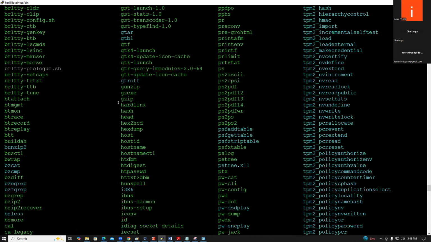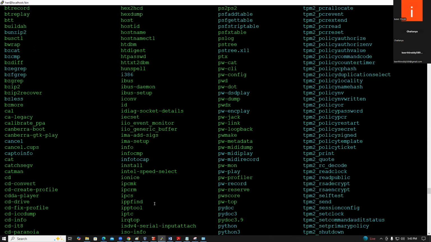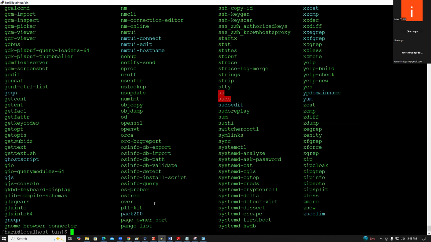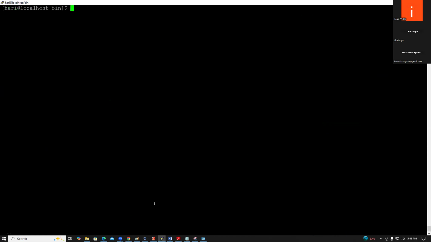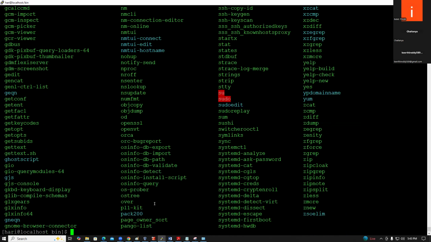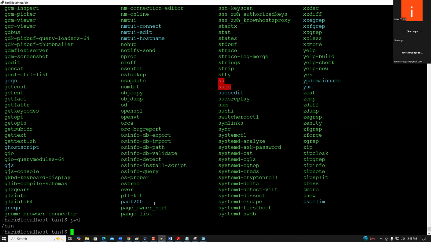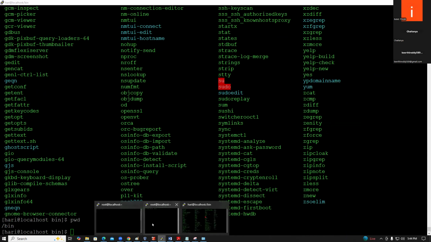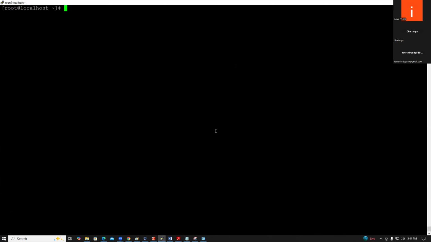Every command has its own options, right? So bin commands will execute: ls, showing pwd, executing. Hari is the normal user. A normal user is executing the bin commands.